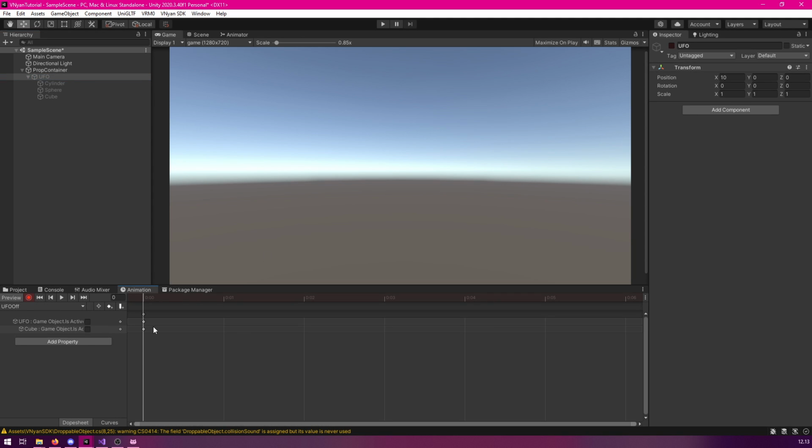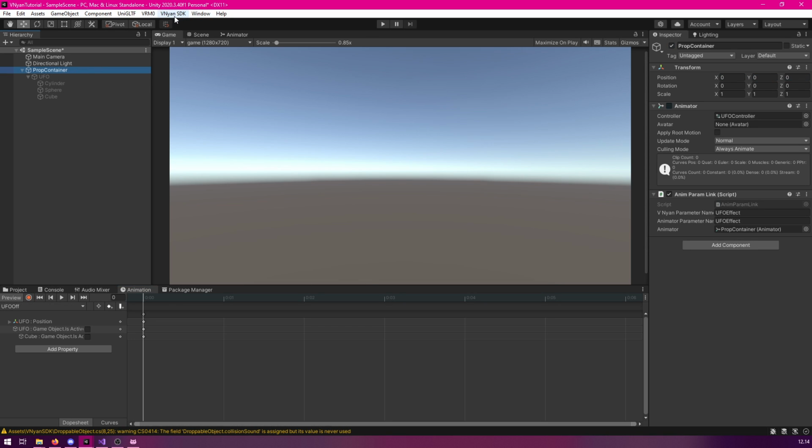Click on record and then we're just going to store this position. Right click on position and add key. Now when we are off, we should also be at the correct position, and end the recording. Now let's export the model again and restart VNyan, and it should work then.